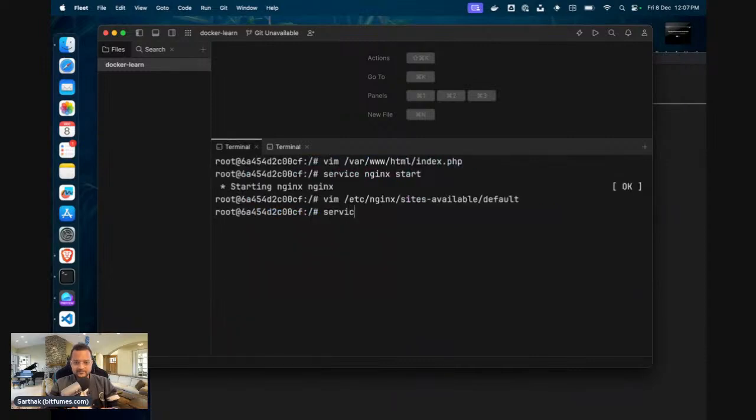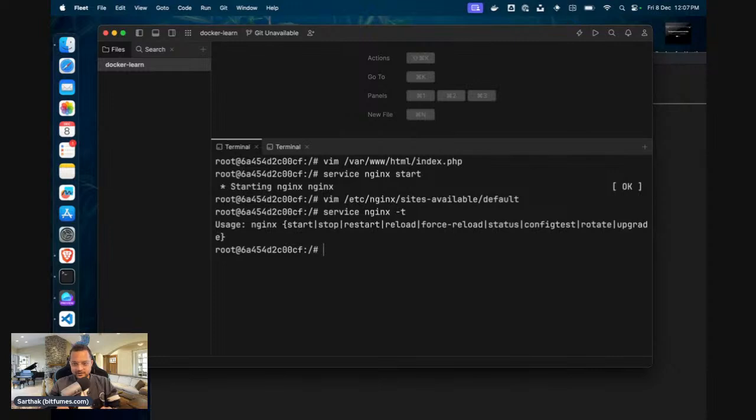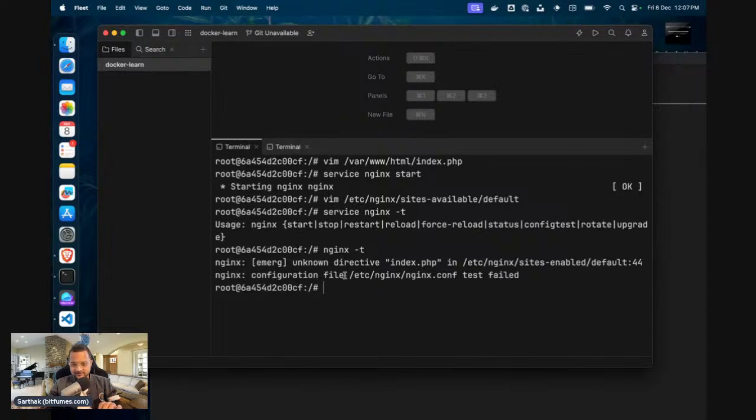So I say service nginx -t, or nginx -t, just to test everything, but it says index.php is not good. Unknown directive index.php. Why is that?